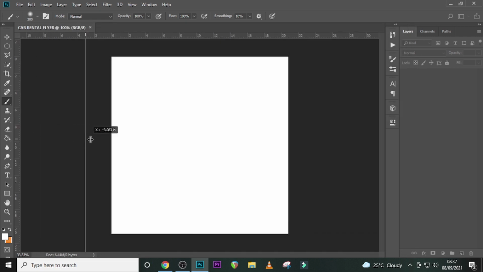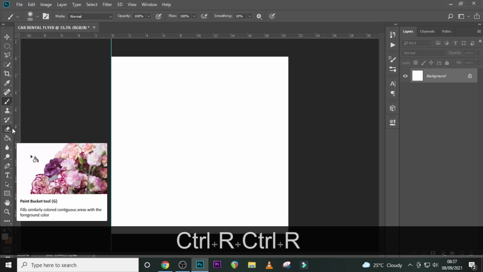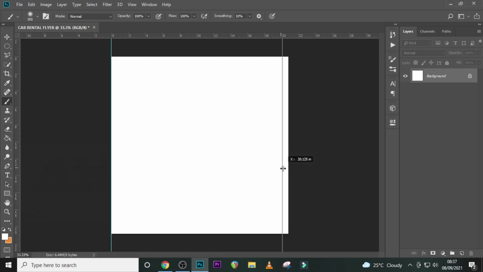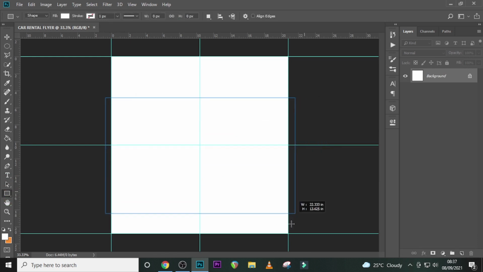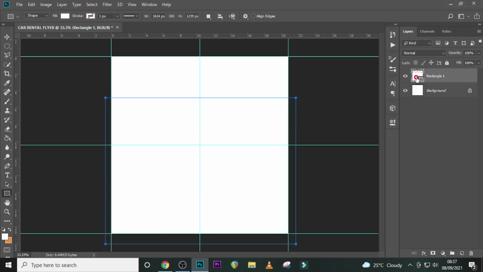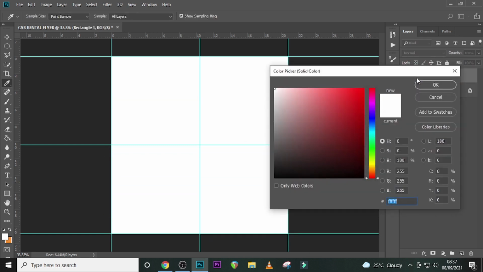I also start with my lines. If your lines are not showing, just click Ctrl Alt, they will pop up, and then you drag it over there. Okay, so let's pick our rectangular tool, and then somewhere around here just drag it down. Double click here and then select this particular color.